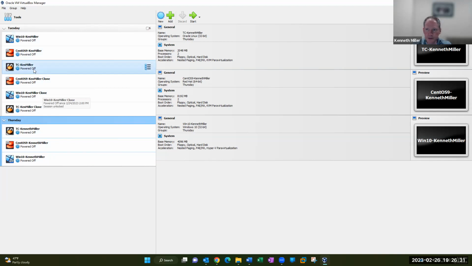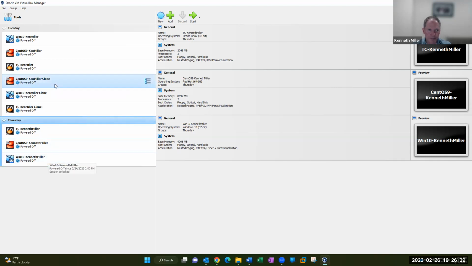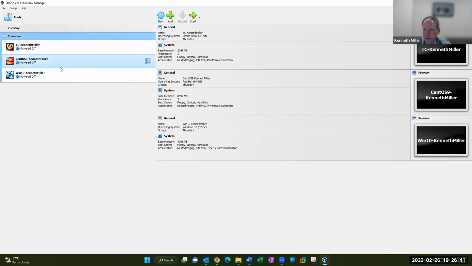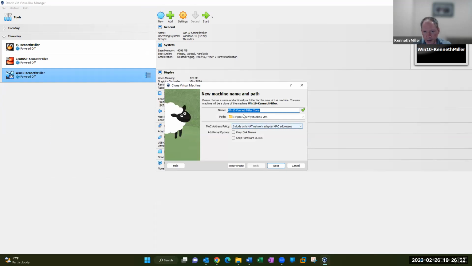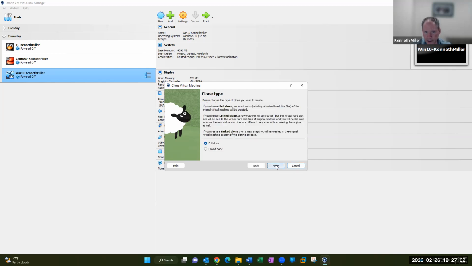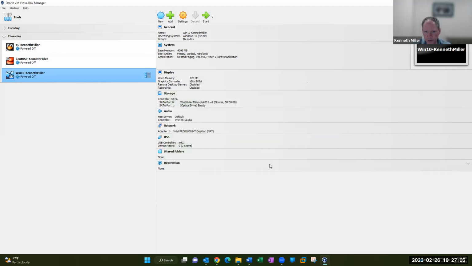If you don't have clones of your virtual machines, here's how you make a clone. You just right-click on the VM you want to clone. I'm going to close Tuesday. Let's assume this is the Thursday class, but it's the same for Tuesday and Thursday. To clone this, you right-click, clone, and then make sure you generate a new MAC address, click next and choose a full clone, and it will go through and build a clone.